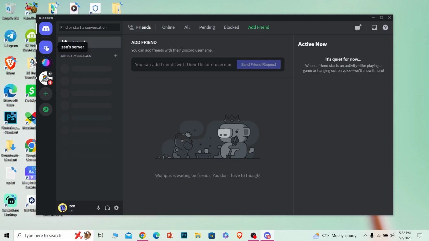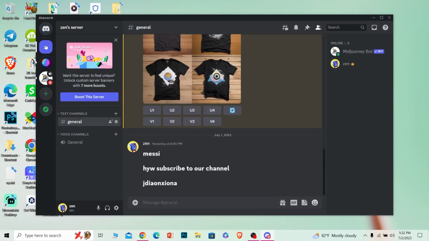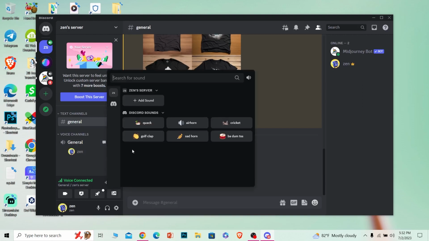So you can go on a server. My server has less than 50 members, so I'm going to show you how it works. I go on general because in general you can talk with many people. Over here you can see this icon. This is called the soundboard icon. You can click on it to open the soundboard. From over here you can use whichever sound you want. Click on it, it'll start to play. That is basically what soundboard means.